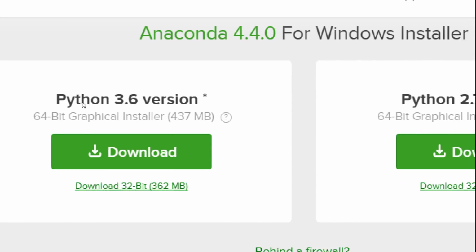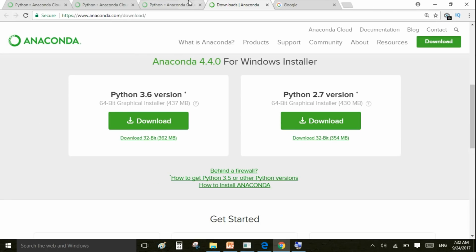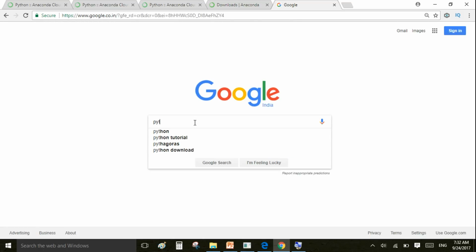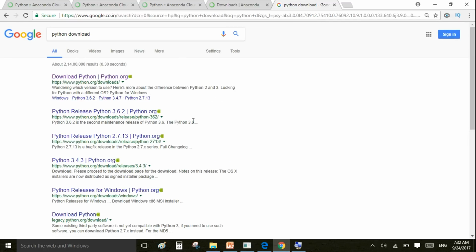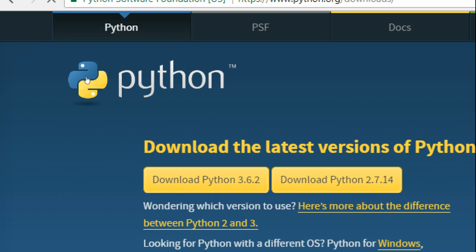Now you can just install either the 64 or 32-bit version. Just download it and install with default options. I don't think that would be a problem. Now the second method is Python download from the official website. Python.org is the official website. Now again you can download and install with default options.